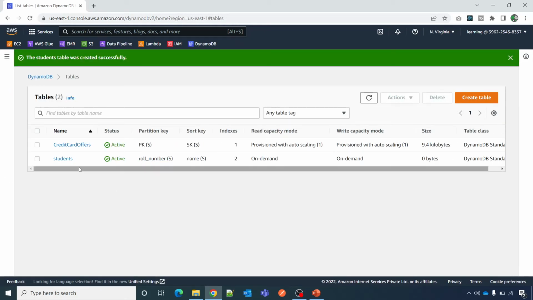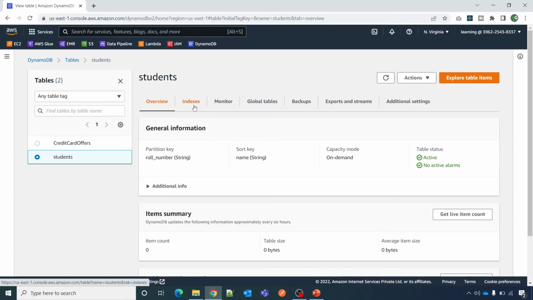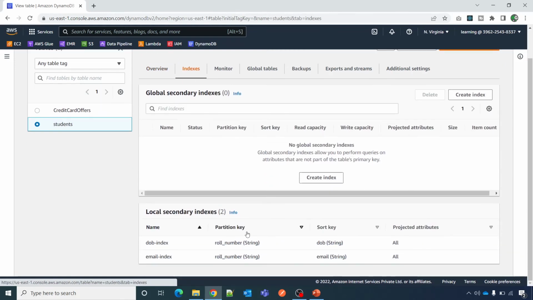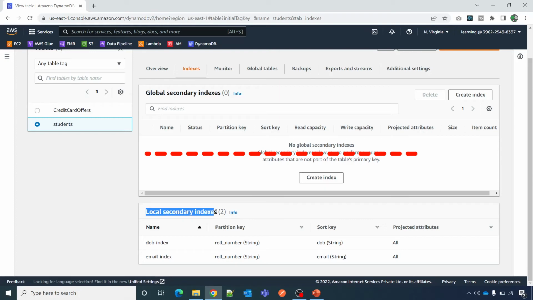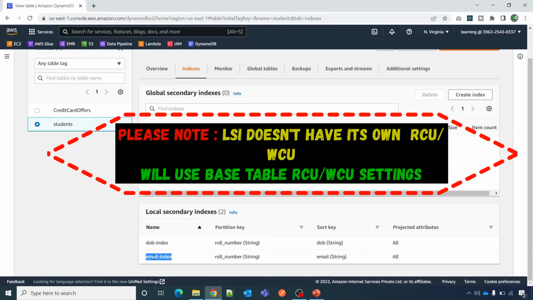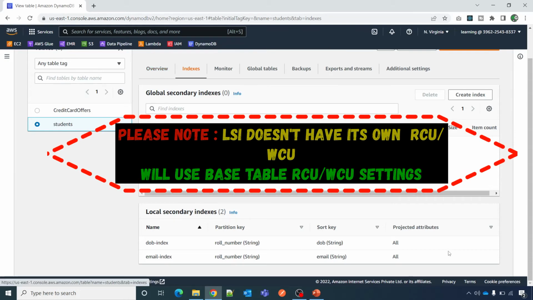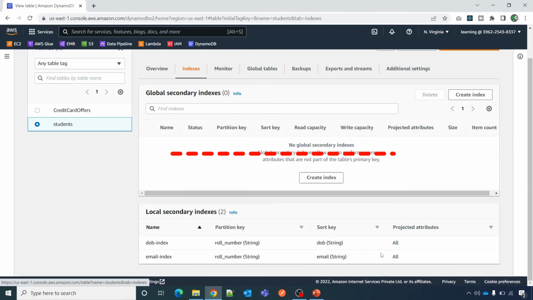Now the table is active. Let us go inside this table, click on indexes, and you will see the local secondary indexes, the two indexes we created, DOB and email index. This is the field partition key for both of these, and this is the sort key for the different indexes. There is no provision to delete this index. I cannot delete the LSI once it is created. And these can be created at the time of creation of the table only. It cannot be created once the table has been created.